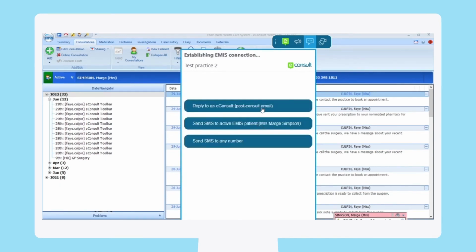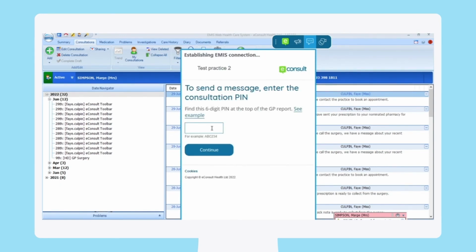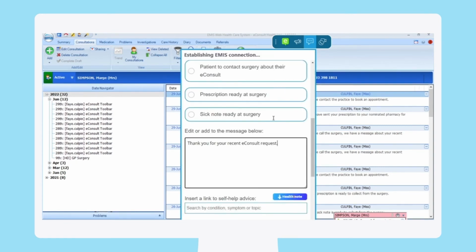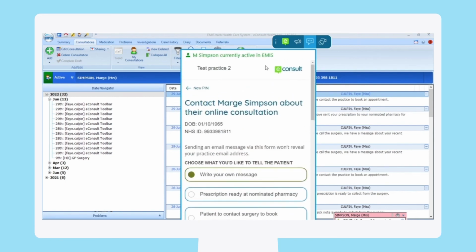The other option is the post-consult email. Now this is a direct response to an eConsult that will be submitted. So it's a case of entering the PIN, which is located at the top of an eConsult. From there, you can see that the patient's details are matched to that eConsult, Marge Simpson, and it agrees that it's currently active in EMIS.